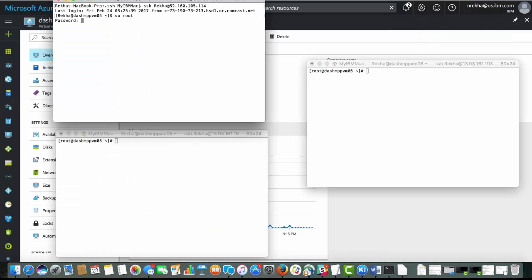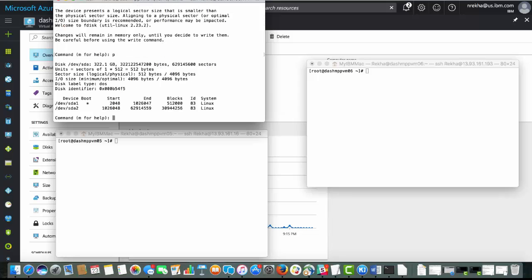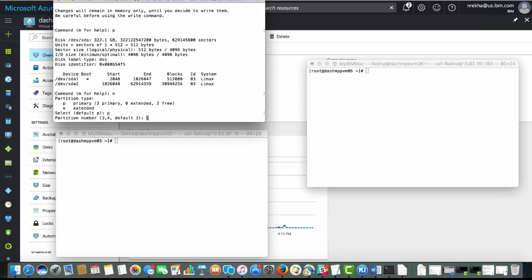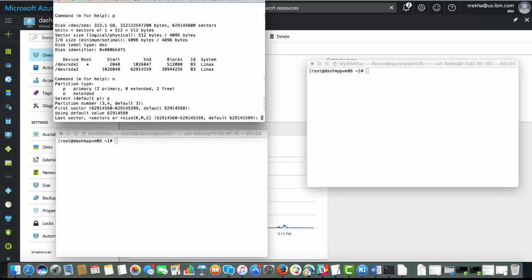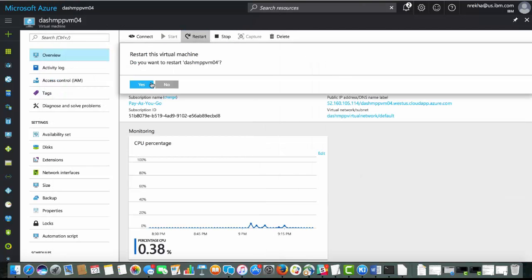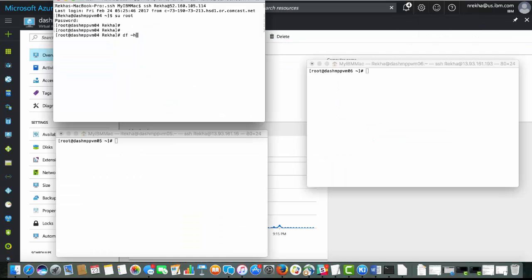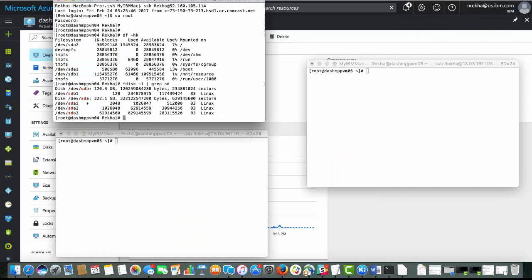Next, log into the VM. Then run fdisk at the command line to see the current size of the disk. Now run fdisk again to resize the partition on the VM. Restart the VM. Here you can see that the new partition, SDA3, was created.